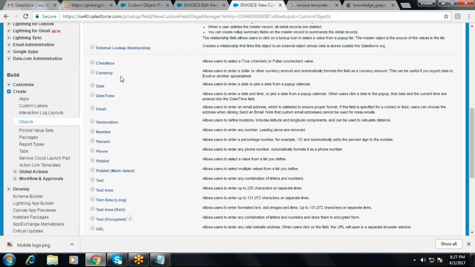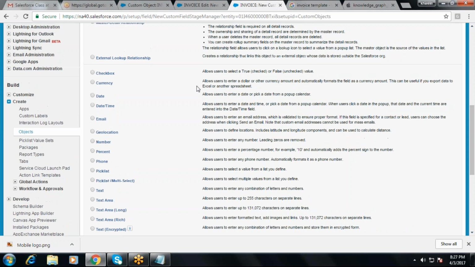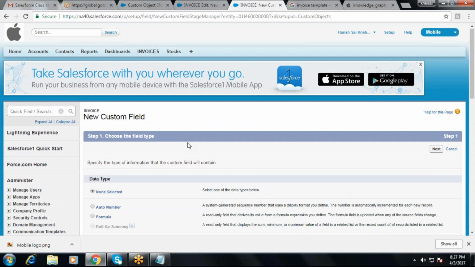Before tomorrow's session, please work on these things. Create each field: checkbox, create one field; currency you have already created; date and time, like this. For everything, create one field. You can take that as an assignment for tomorrow. You have already created the invoice object, right? In that, create each and every field.